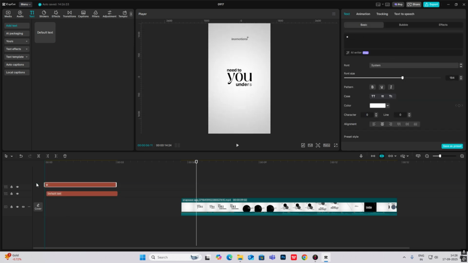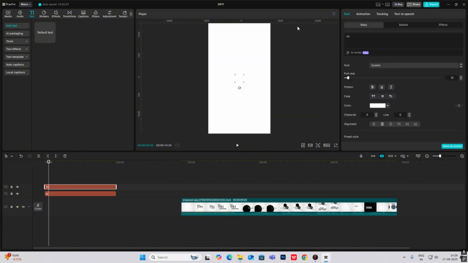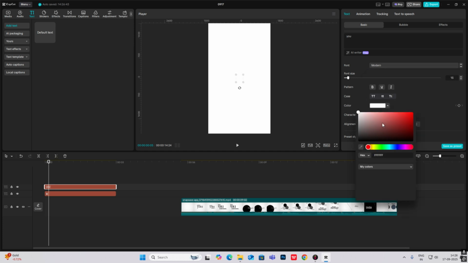Bring in another text layer and let's write the text. So when I'm coming, make it black. Okay.